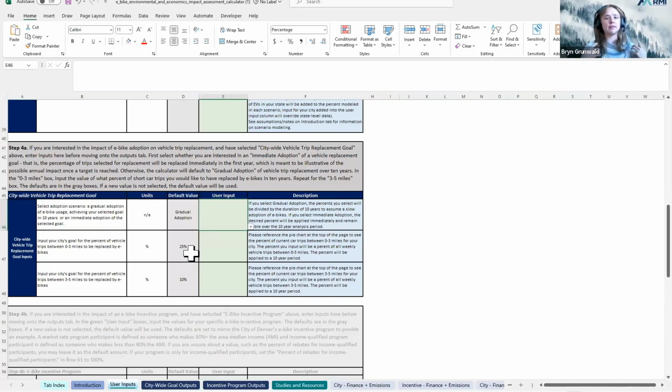We selected having the calculator allow you to replace vehicle trips up to 5 miles because research has indicated that with e-bikes, people bike a lot farther, and on average, it's roughly 5 miles per trip. So you can check out here, the default is set to 25% of these short trips between 0 and 3 miles being replaced with an e-bike in 10 years and 10% for 3 to 5.